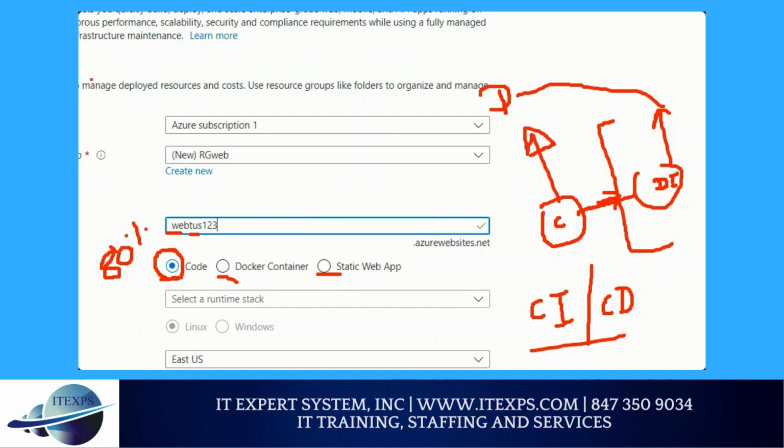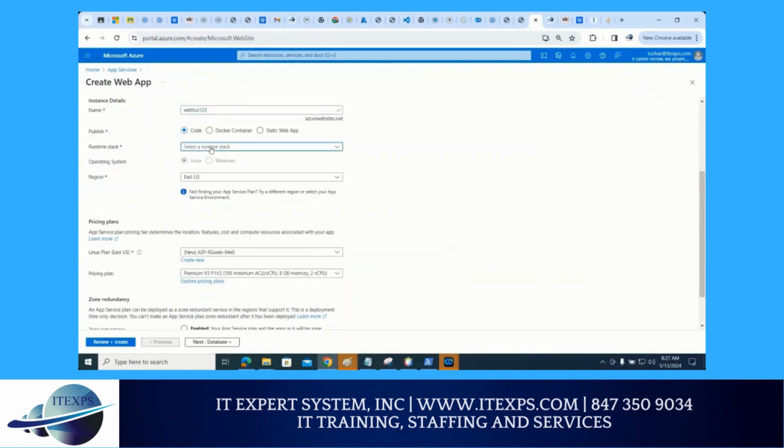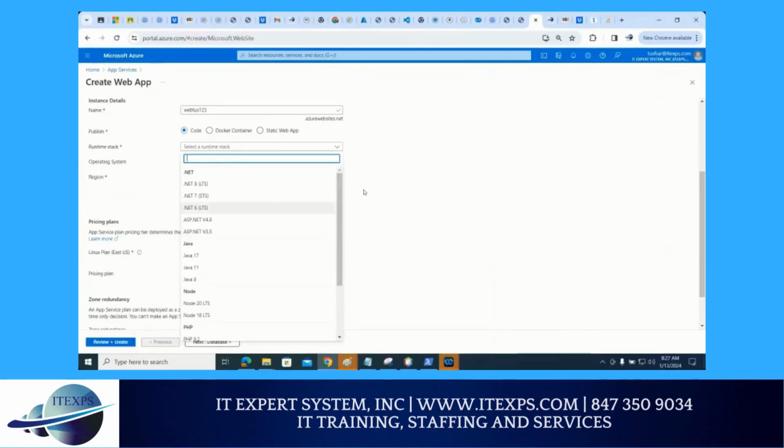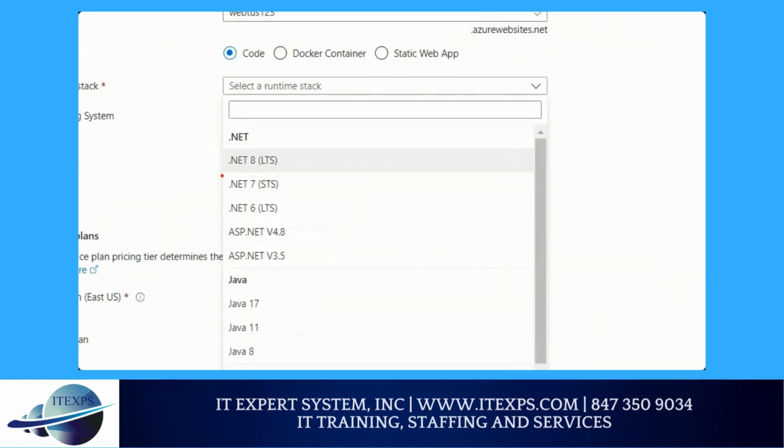So right now, let's do code. Now you come here to the runtime. Now, because we are using many runtimes, you can see here, depending on your company, which team you are working in, Python, Java, Node, you can pick any framework. But because we want to develop an ASP.NET application, we're going to use .NET 8.